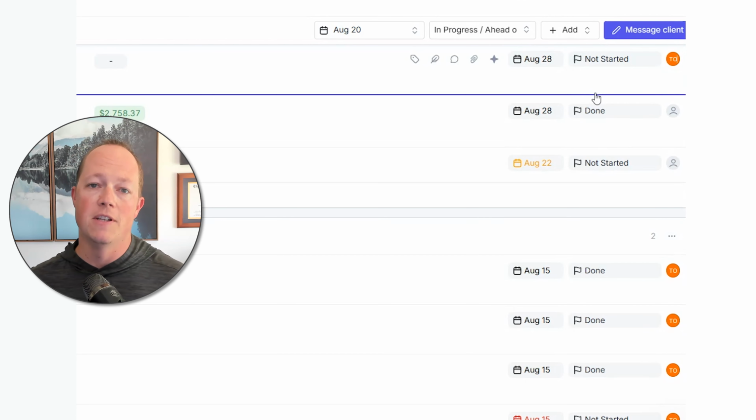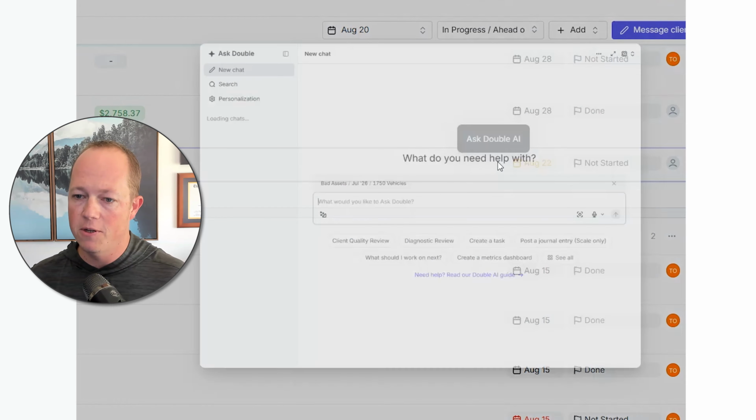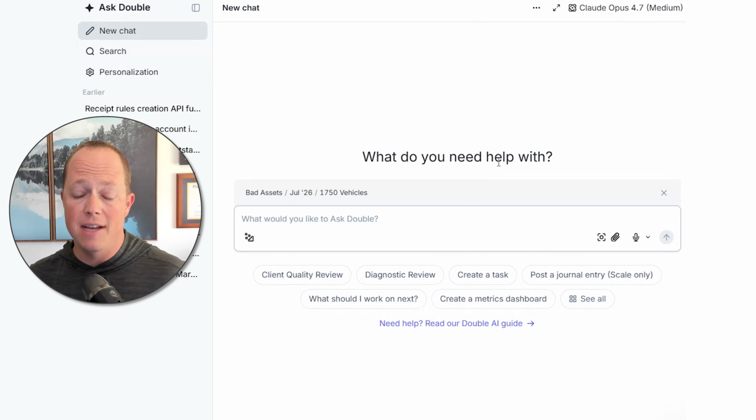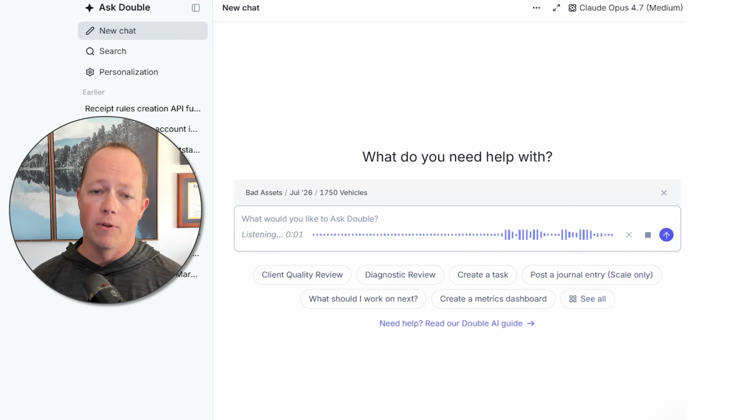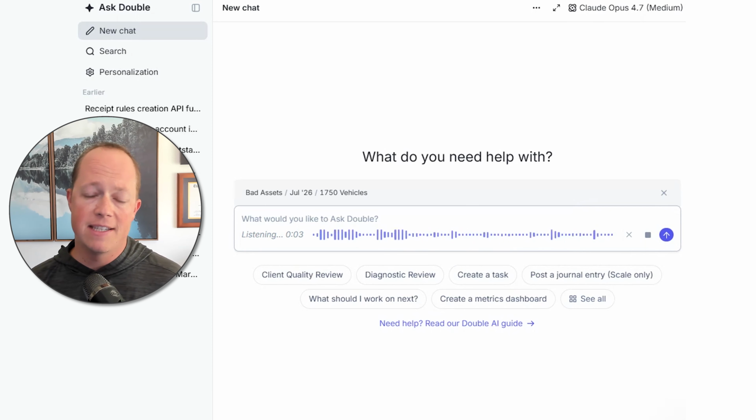Well, all we have to do is come right into Double to this task, and we're going to ask Double to help us build out the schedule. I'm going to say, hey, Double, there's already two purchases in this fixed asset account. I would love for you to put them in Double Accruals on the fixed asset schedule and build out the full depreciation schedules as well, posting all the future entries.